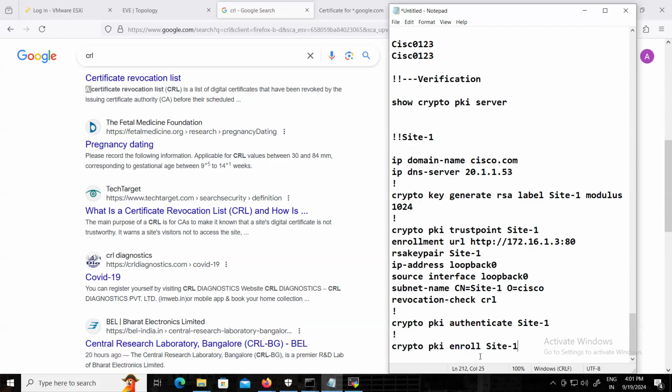Once I give this command, enroll site one, you will see that my site one will download a certificate. It will enroll itself on the CA and download the certificate. Those things we will see.